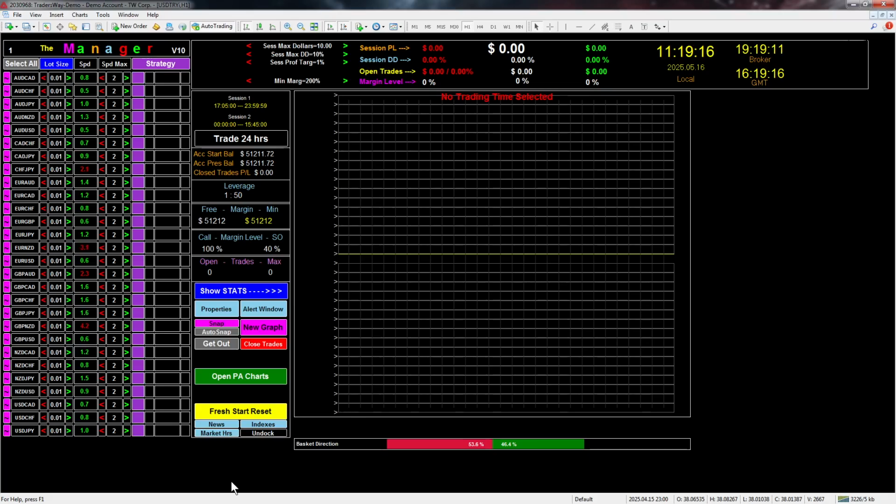That way we don't have any junk left over in the chart or anything like that. It's nice and clean, so now we can trade. Okay, so for now, let's just go into what some of the stuff in the manager is looking at here.